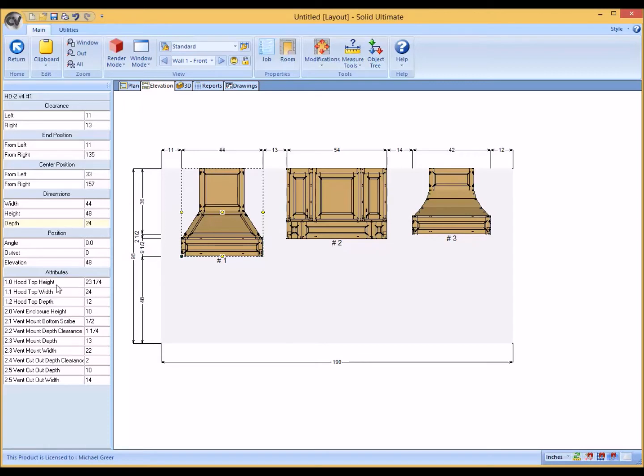Okay. And then there's a collection of settings down here in the attributes that will control the height of the objects within. So we can control the hood top height, its width, its depth. So let's demonstrate some changes to those elements. Set the hood height to 20 inches. We'll set the hood top width perhaps to 25 inches. And we will set the hood top depth perhaps to 14 inches.